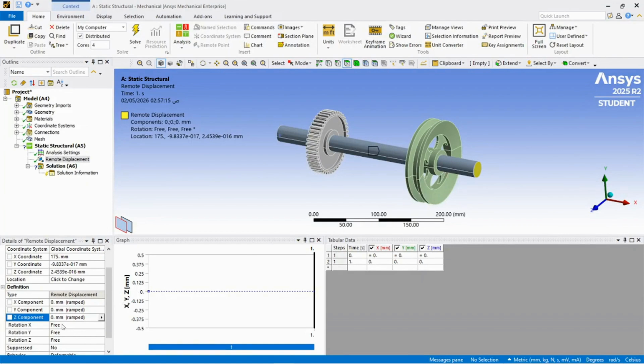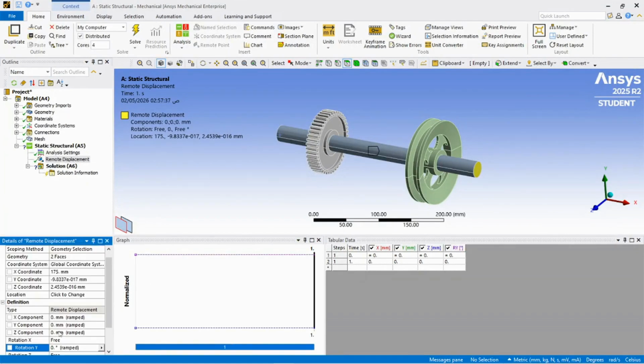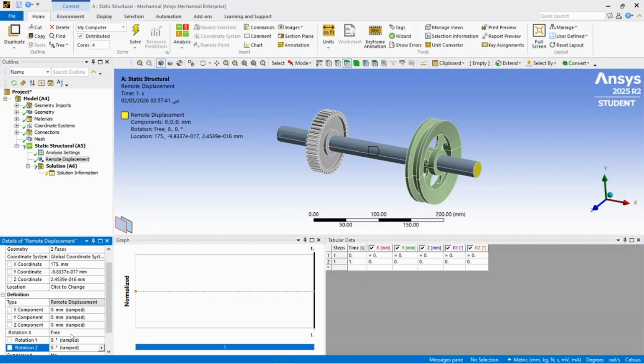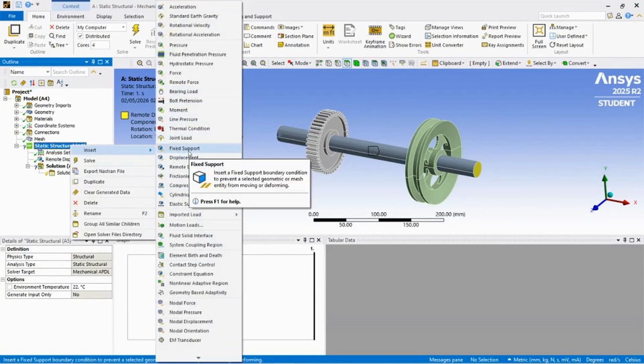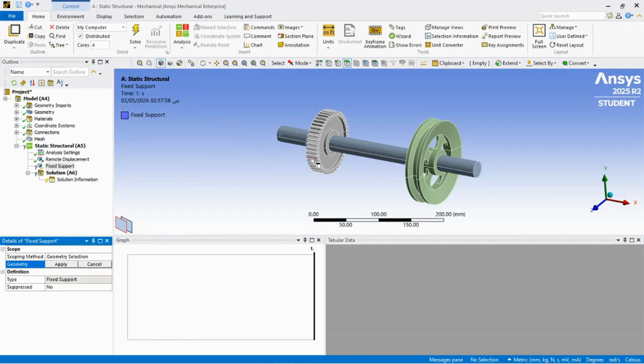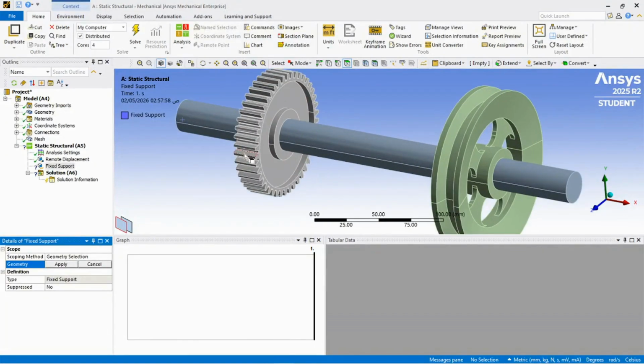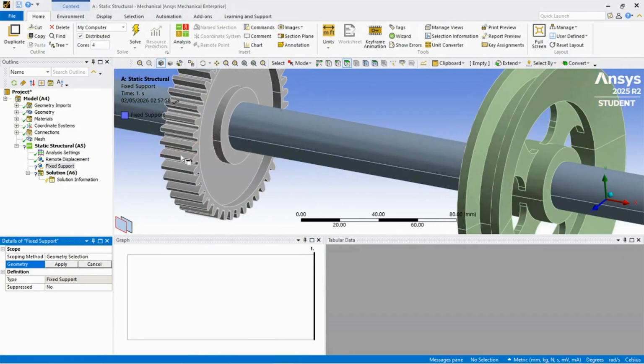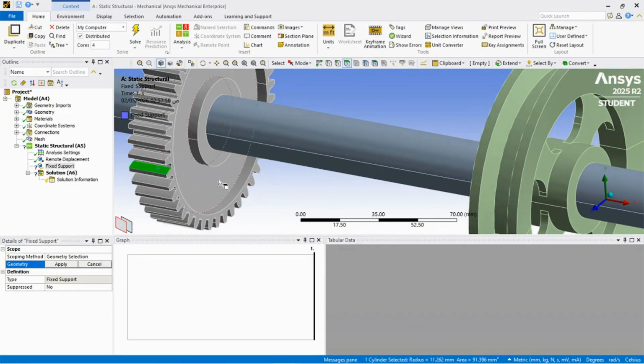And in the rotation, except the x component, I'm going to put zero for the y component and the z component. Next, right click on static structural, go to insert and choose fixed support. And fix the face of a tooth. Click apply.